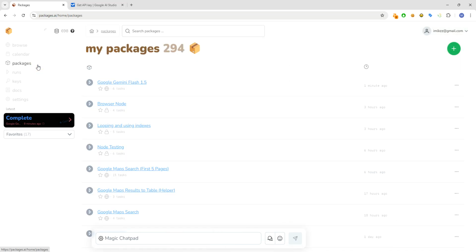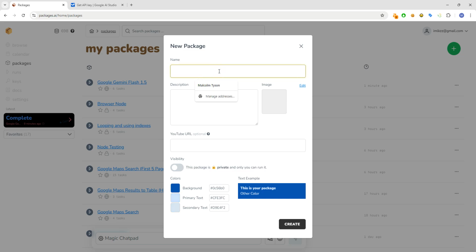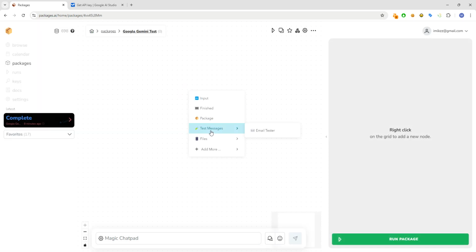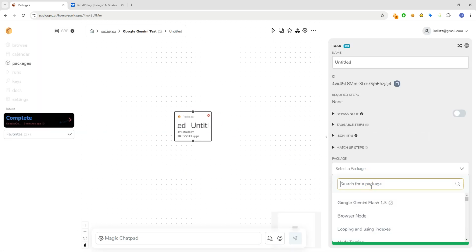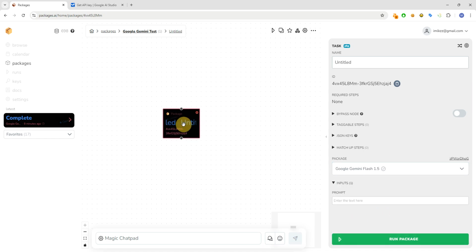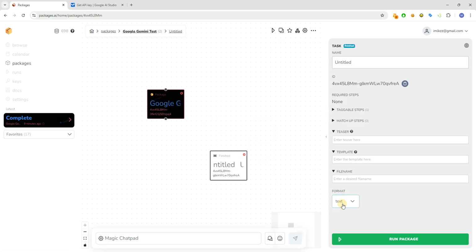Perfect, so now we can actually use it in a package. So let's create a new package, and let's call this one Google Gemini test, okay? Perfect, and now we'll create this, okay? So we're gonna right click and go to package, and then we're gonna search for Google Gemini Flash 1.5, which is right up there. I'm going to name this Google Gemini, all right? And all we have to supply is a prompt, okay? And the prompt can be anything, okay? So for the purposes of this package, we're just going to add Google Gemini for the template. Last step is the name of the finish node.